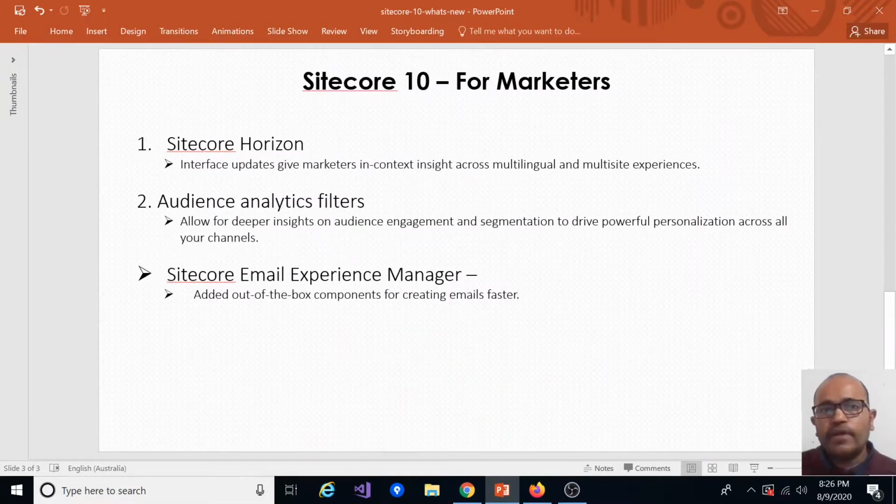And coming to the market's point of view, I think Sitecore Horizon is there, which was already introduced in Sitecore 9.3, which is a new generation of the experience editor. It is definitely going to replace the existing experience editor. I think in Sitecore 10 they also introduced a couple of new features, the multilingual and multi-site experiences, and some other things.